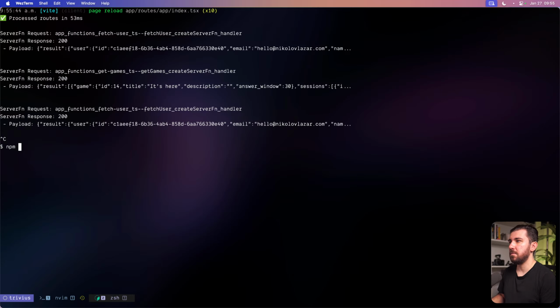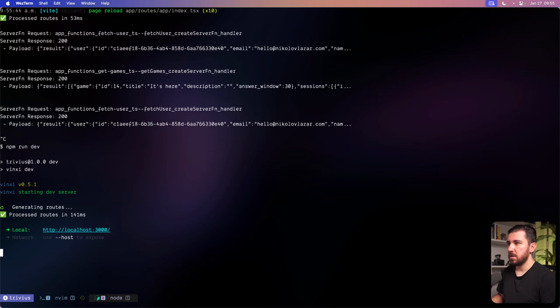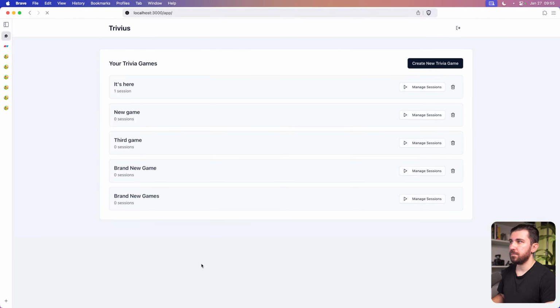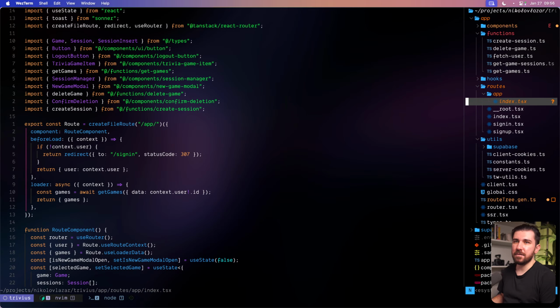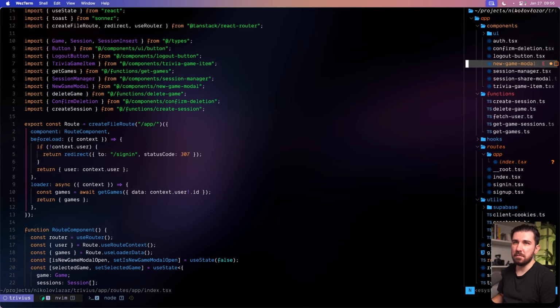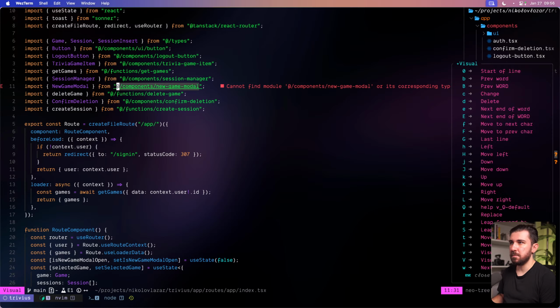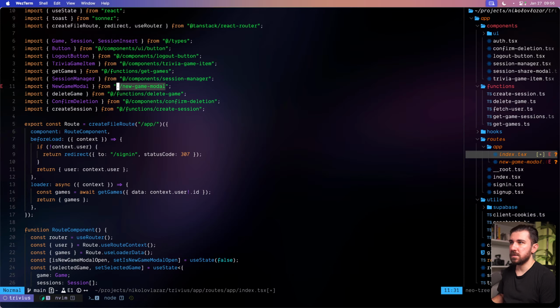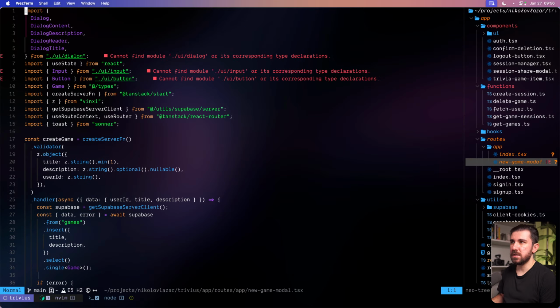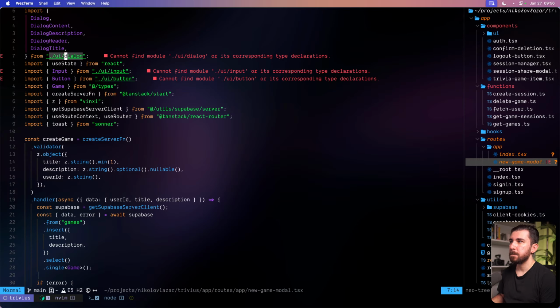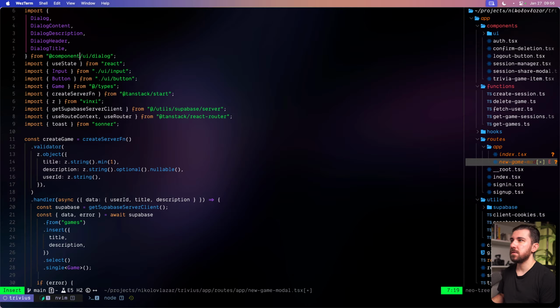Okay, I'm going to stop npm run dev. Generating routes. So if I refresh, we see the same component. That's good. If I have a component here, let's say I'm going to move the new game model inside of the app directory, and I'm just going to import it from dot, right? This is not a page. Oh yeah, I need to fix all of these now. Components, UI, dialog.